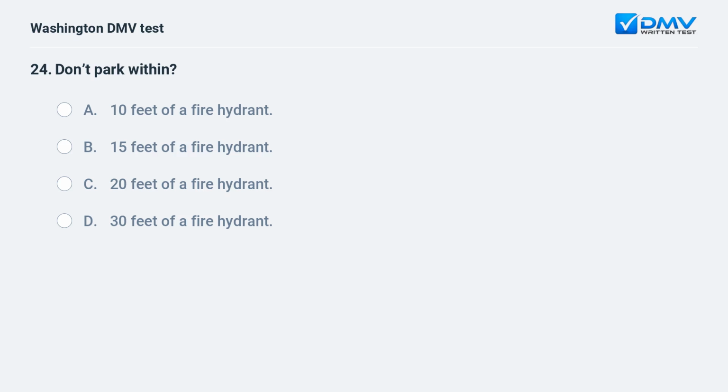Don't park within A. 10 feet of a fire hydrant. B. 15 feet of a fire hydrant. C. 20 feet of a fire hydrant. D. 30 feet of a fire hydrant. B. 15 feet of a fire hydrant. It is prohibited to park within 15 feet of a fire hydrant.